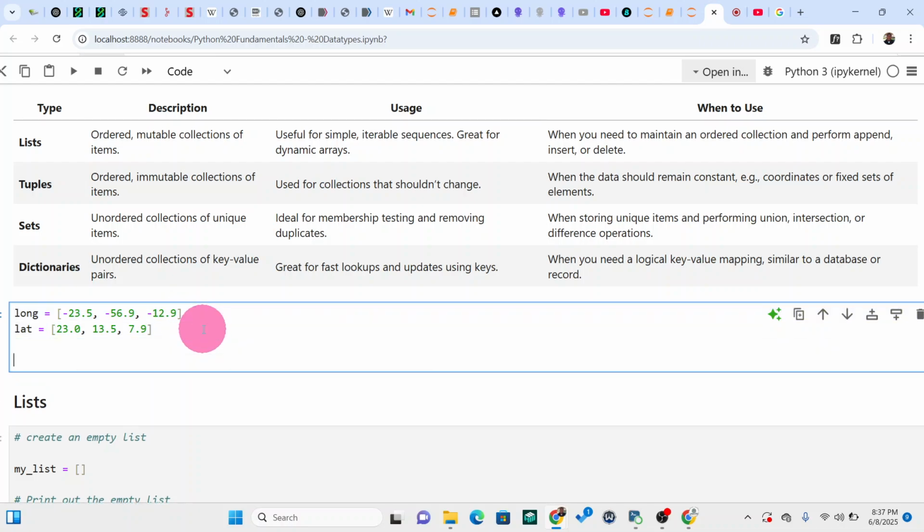That gives me something like this. Each of them has their own coordinates. That is minus 23.5, comma 23.0. It's easier for me to see them side by side. Then another one containing minus 56.7, 9, then 13.5. Then the last one containing minus 12.9 and then 7.9. Now this is like a tuple of tuples, in a sense, right?